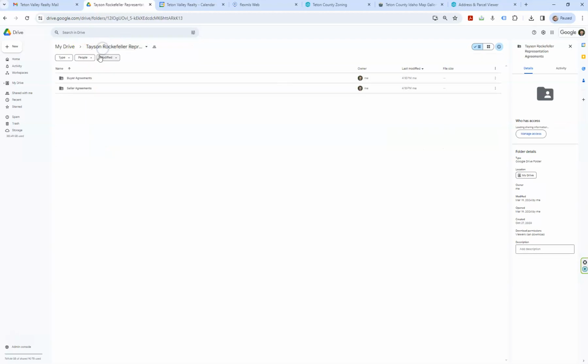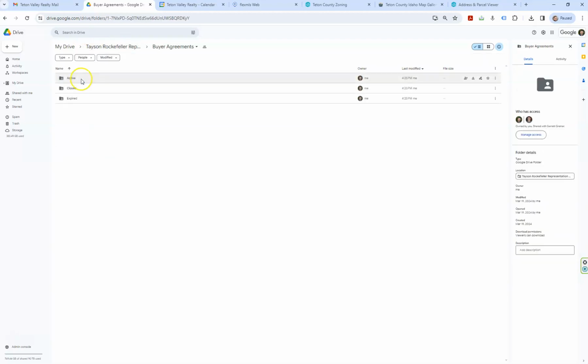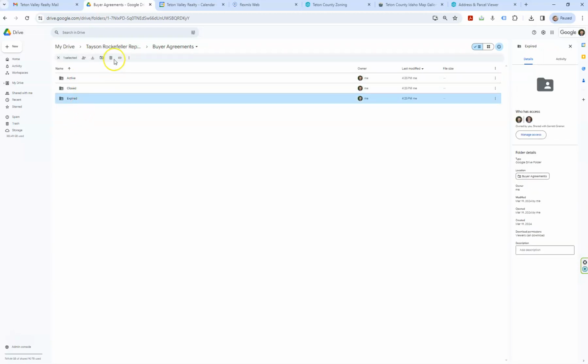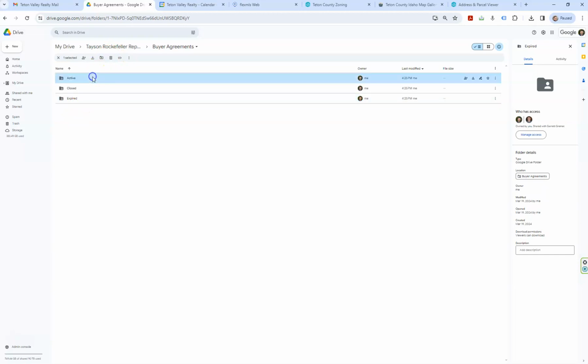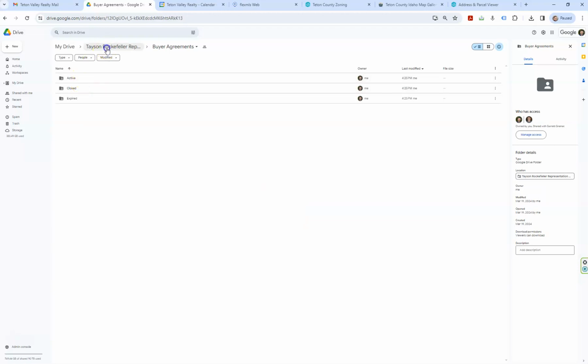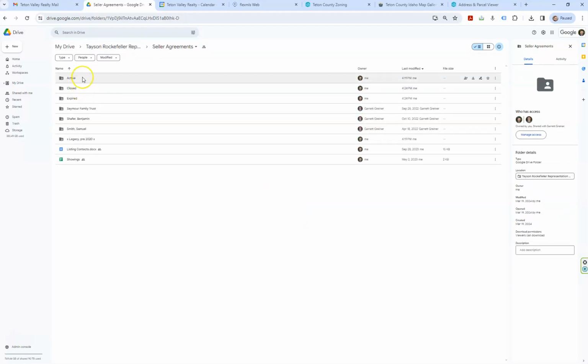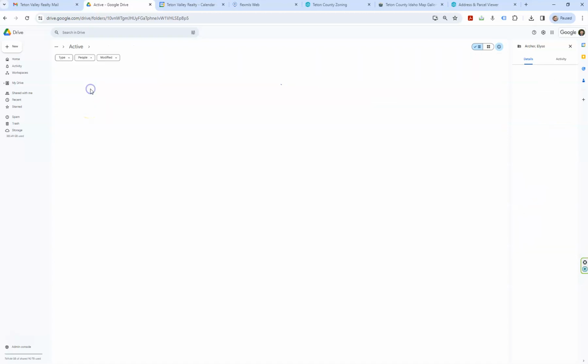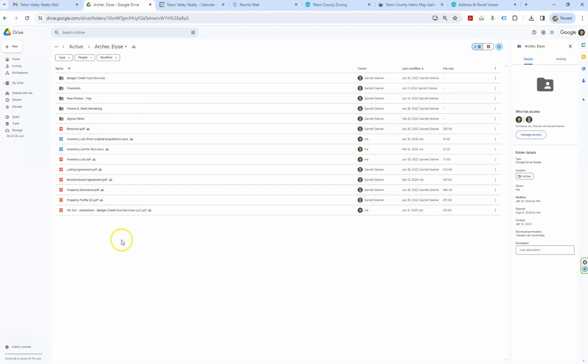Back to representation agreements. Now we'll also have buyer agreements, and I want to see active, closed, and expired in here as well. Obviously, active agreements can be placed in individual listing folders, and just like the seller representation agreements here, I name those by the person whom we represent. So, for example, Archer. And then everything pertinent to that is in one handy location, including my seller representation agreement and any associated addenda and property information.